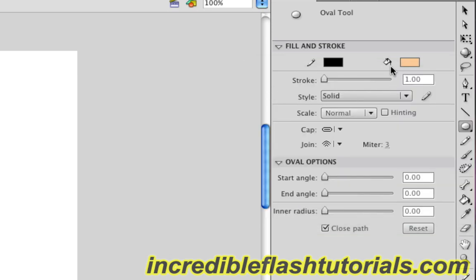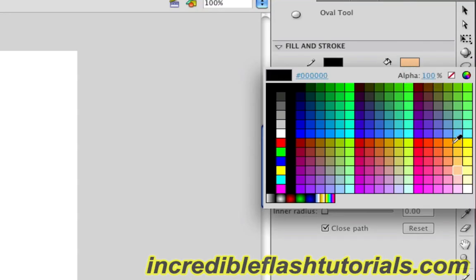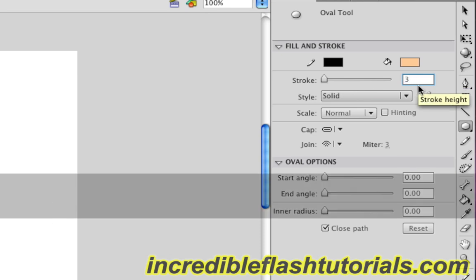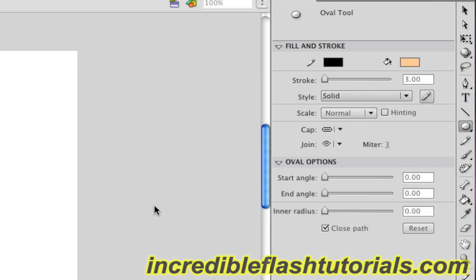And then you have your fill color right here. And in this case, I'm just going to choose kind of a skin tone color right here. Just click that. And for the stroke size, I tend to go 3.0 when doing outlines of characters. But that is actually kind of a personal choice, and that's up to you. You can make the line as thick as you want, obviously.